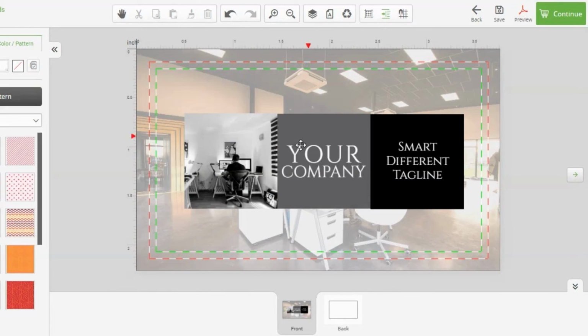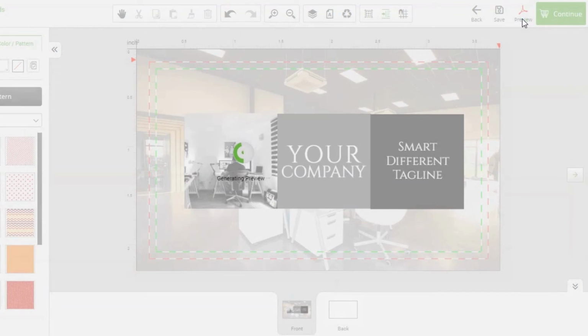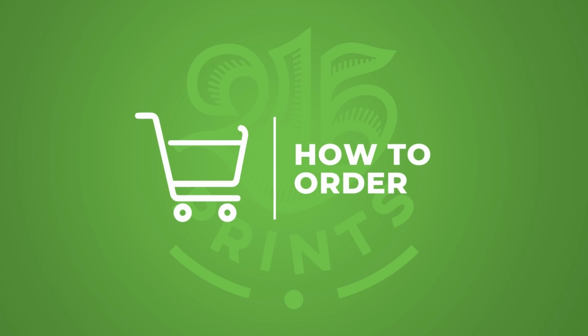How to download a preview. On the right top corner, on the left side of Continue, you have a button that says Preview. Click to download it.